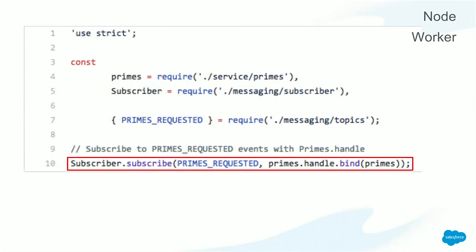We now move over to the worker. So this is after the message that we just published in the web has moved through RabbitMQ and has been heard in the worker. And here you can see the worker subscribing to that event. So we can see we're subscribing to a primes requested event with a handler function that we created.